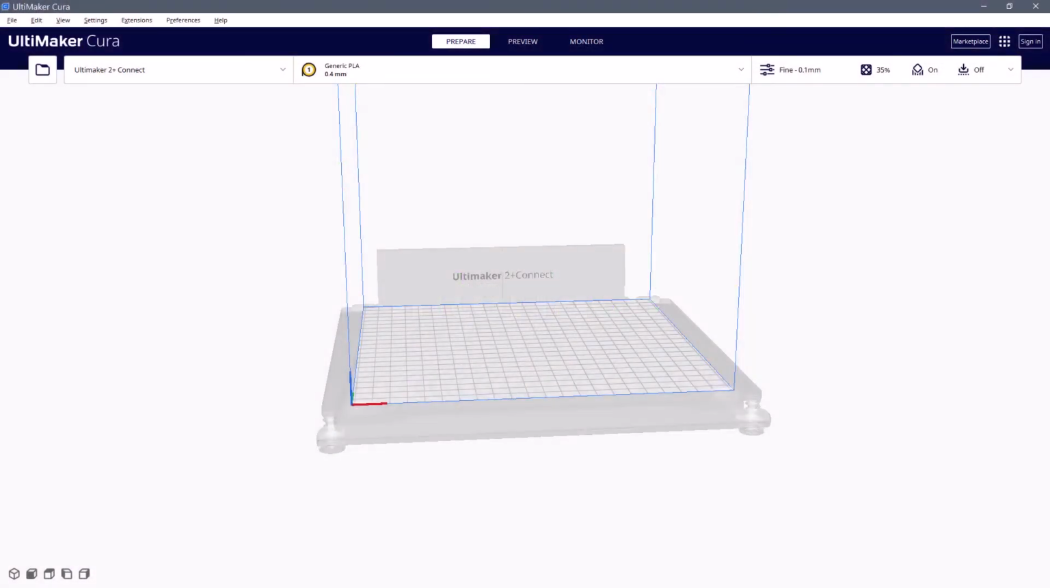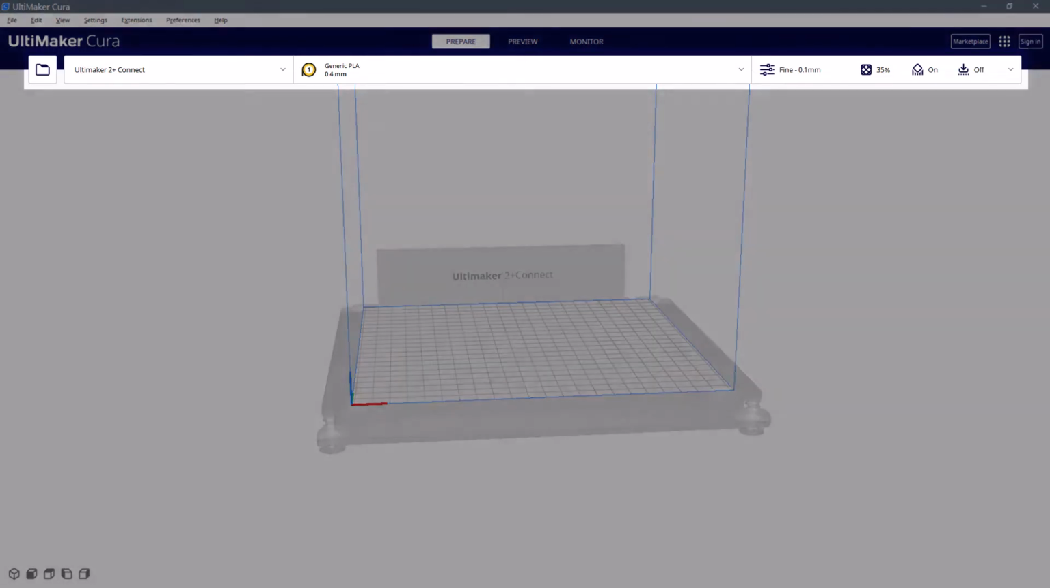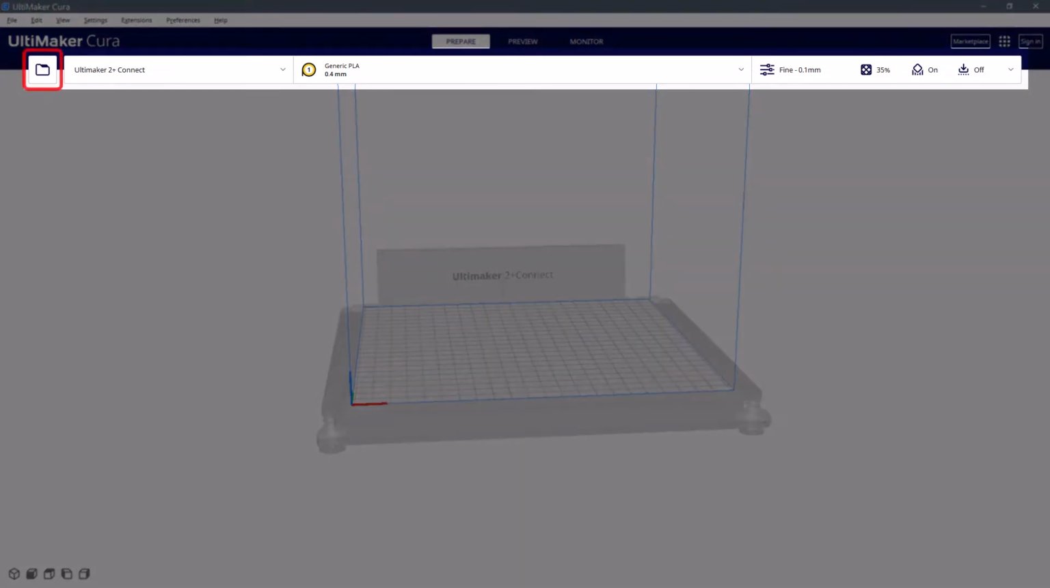When you open Cura, you'll see a large open space on the screen. This represents the build plate on the 3D printer. Across the top of the screen is the toolbar that lets you open a file, select the 3D printer you are using, and adjust print parameters.